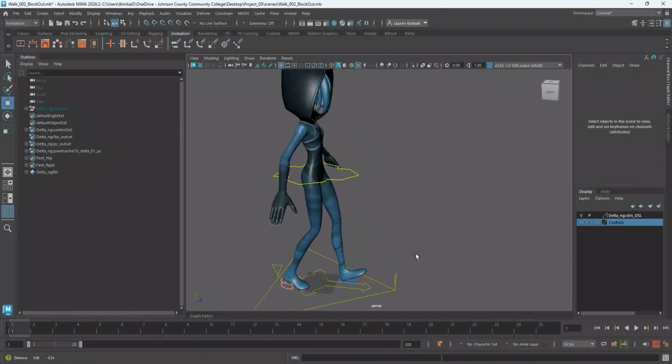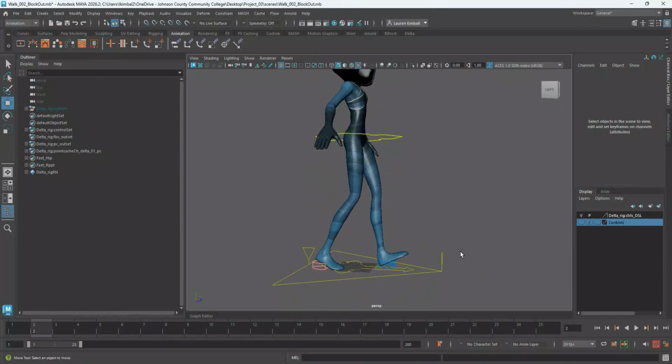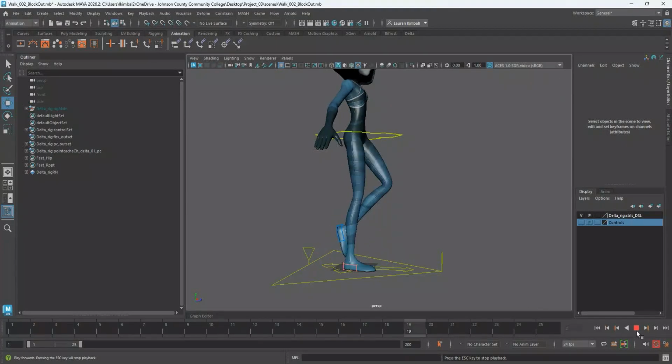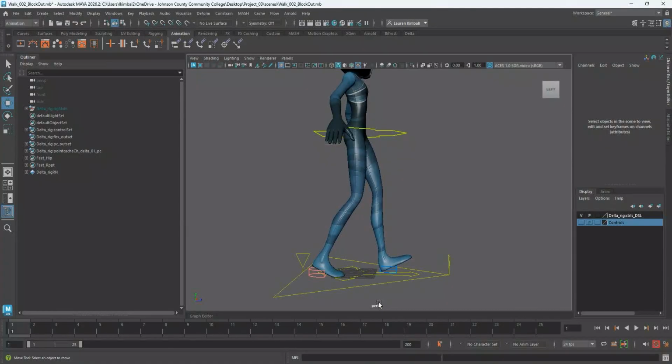Okay, so now that we got our key and our breakdown, it's time to go for the down and the up poses to polish off and help this feel like a real walk. Right now it just kind of feels like a scissor kick kind of. I mean, it does kind of look like a walk, but it needs that extra flourish to really give it shape.